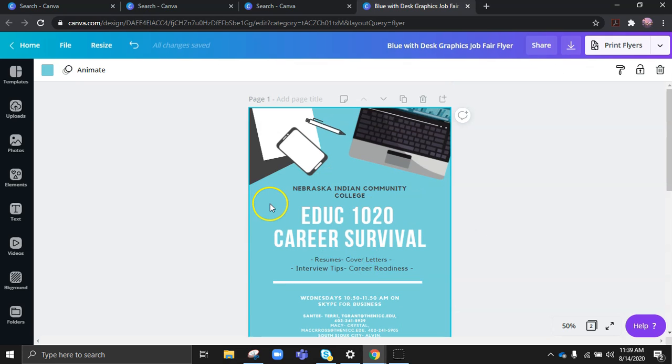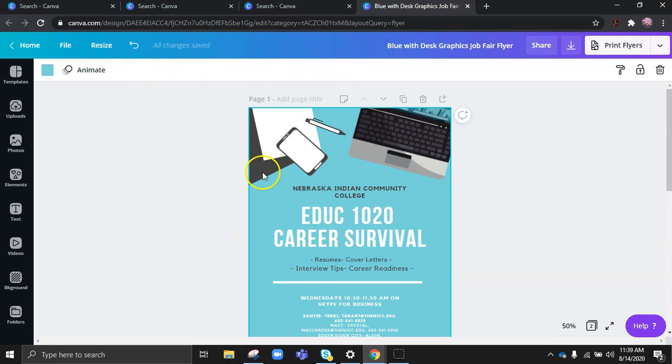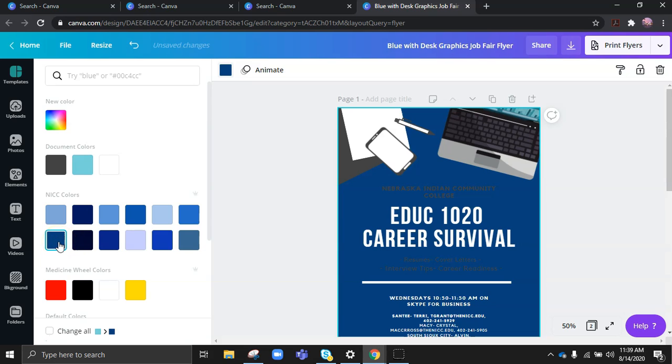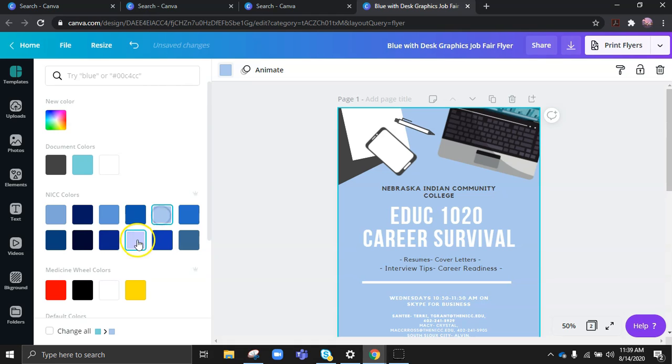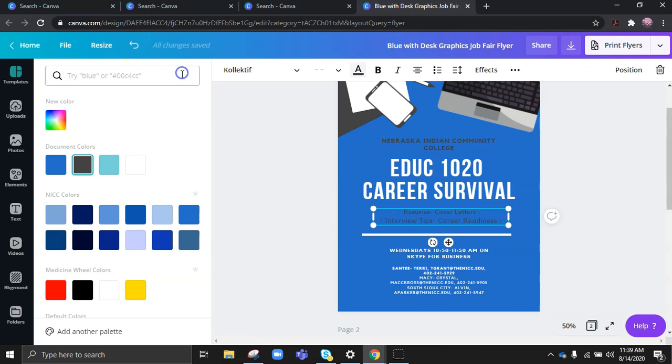I may also want to make this more with NICC colors. So I can select the background. Again, when an item is selected, we can edit it at the top. So by clicking the background, I'm editing the background color. If I want to make this closer to NICC's colors, I may choose to do a dark blue background or something that fits. So from here, I'm also going to edit the darker colors just to stand out a little bit more.